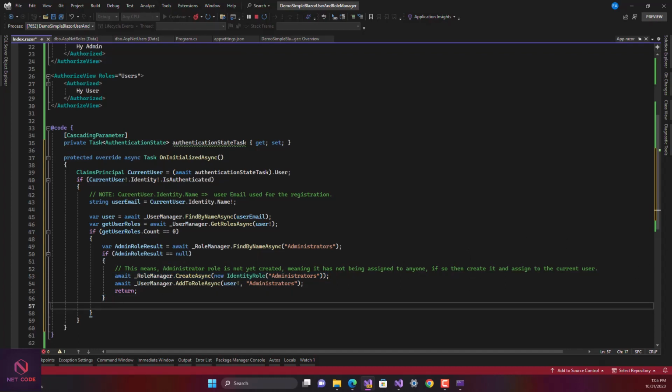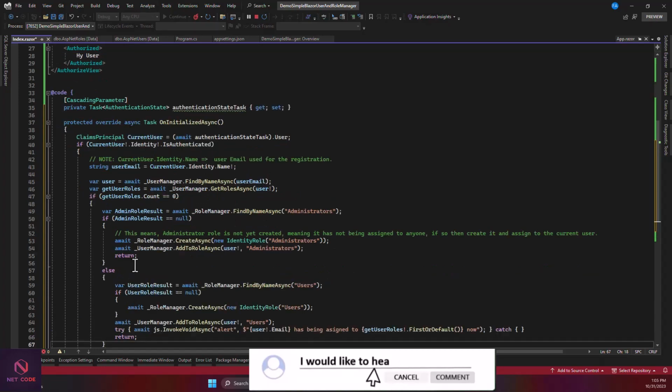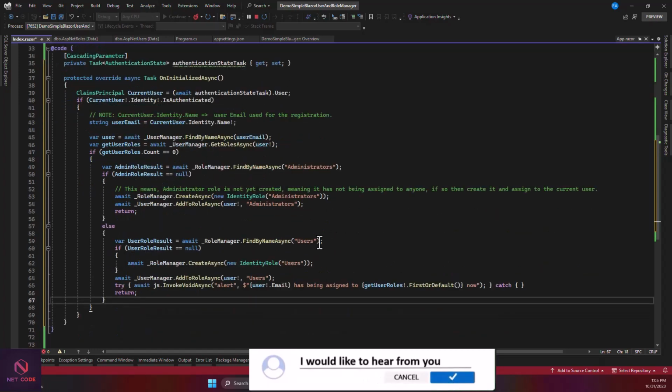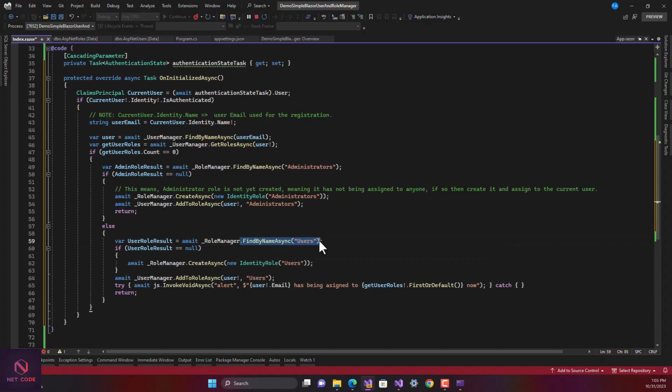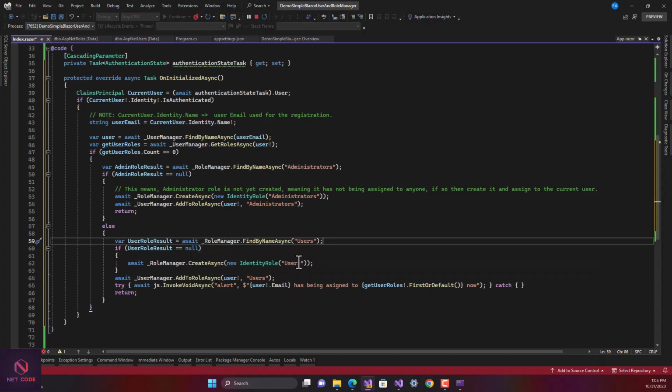Then let's check if the user role is also there. In case the user role has been created, then let's assign it. But in case it is not created, then let's create it. So we also find this role by user. In case it is null, it means that person is the second person, the next person after the administrator, who is registering. In such case, the user role is null, so create the user role. After creating, assign the user role to the current user.